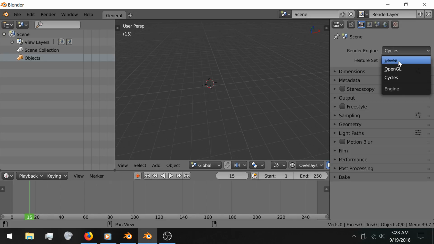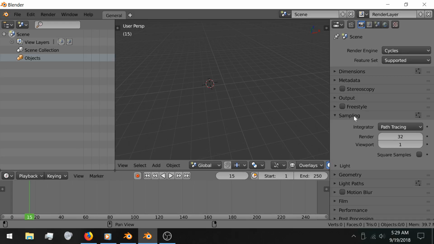And here's the OpenGL. For sampling, I like to have the viewport at 1. It's not the best, but it does not take very long to do it.